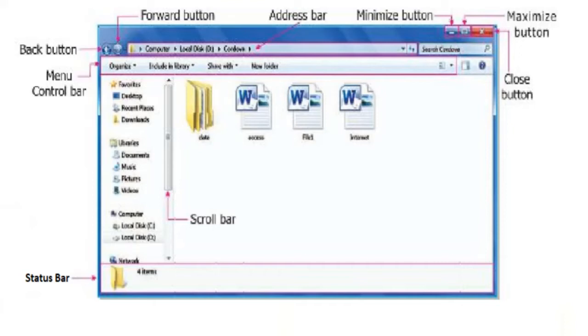The next one is the scroll bar. When the matter in the window is very big for the display area, the scroll bar will appear. There are two types of scroll bar, vertical and horizontal. To scroll, you can click the arrow buttons or use dragging and dropping. Status bar: it is located at the bottom of the window. It displays the number of objects in the window. If you have selected any file or folder, it displays the name, and the date and time of creation and modification.